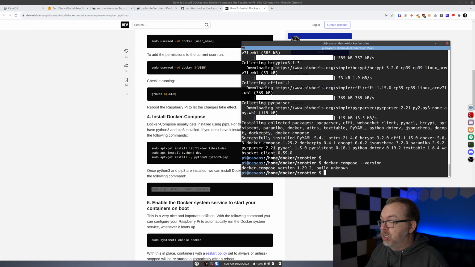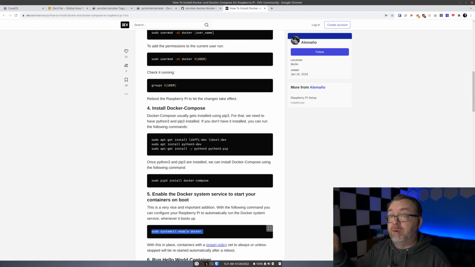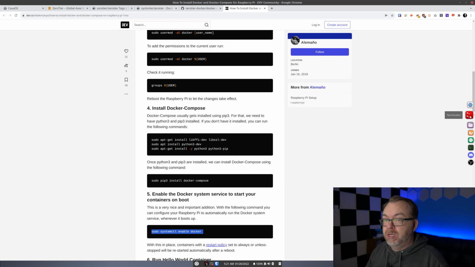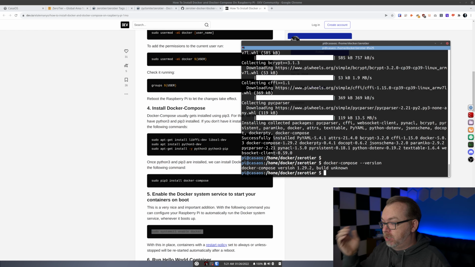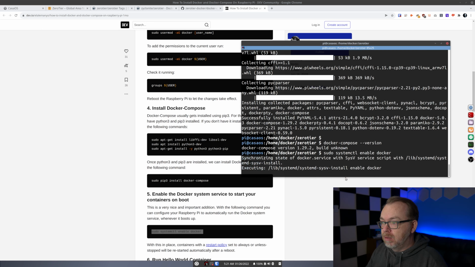What we want to do next is make sure that Docker Compose continues to run even if we reboot. So we're just going to add this to systemctl. We're going to enable it in Docker. So we're going to go ahead and paste that. We'll enter. Okay, so now we have Docker Compose up and running.